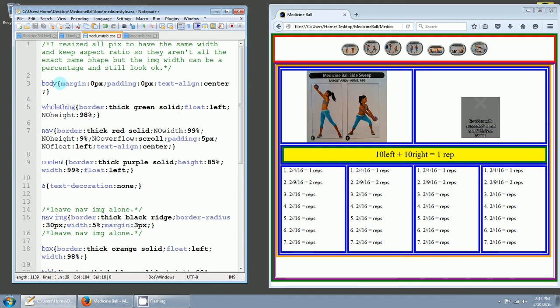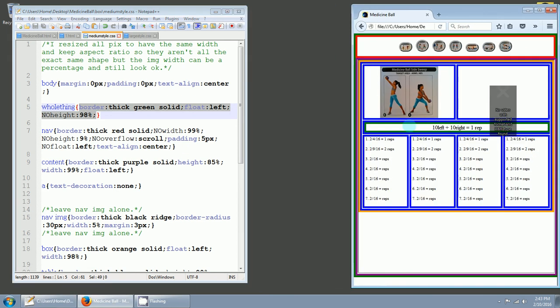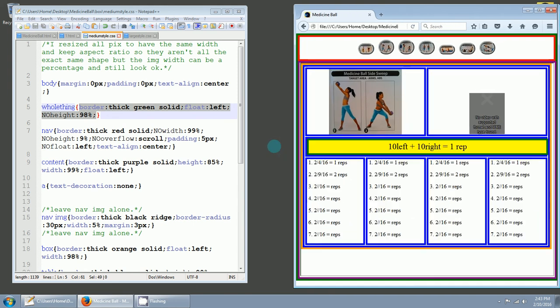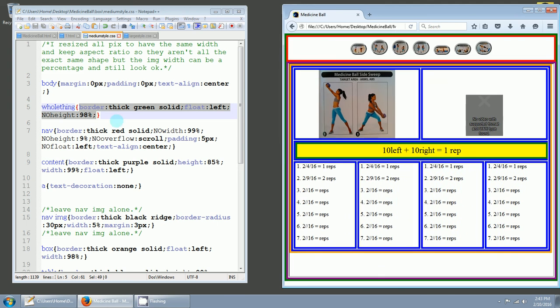Again, for the medium style CSS, margin of 0 pixels, padding 0 pixels, text align center. The tag called whole thing, border thick green solid, float left. That's this one that you're actually looking at, because this one, it's smaller, is actually this one with no yellow. But when it turns yellow on that span, that's actually showing this middle medium CSS. Whole thing, border thick green solid, float left, no height, 98%.